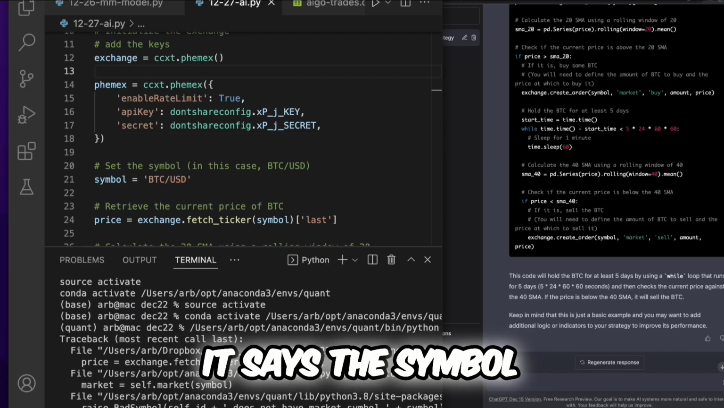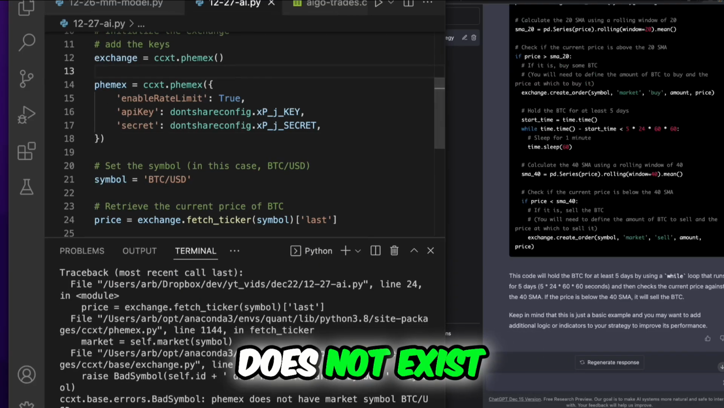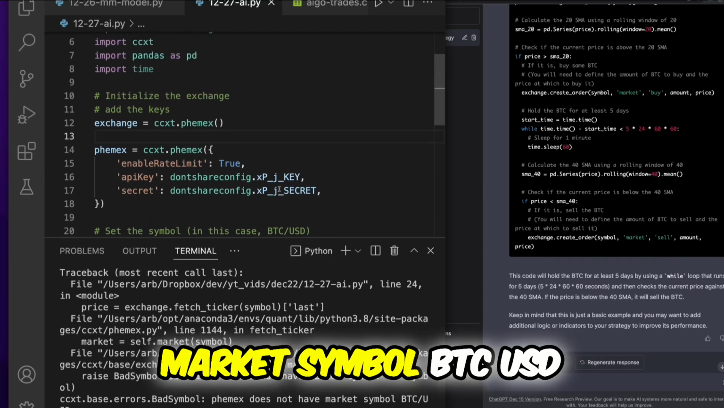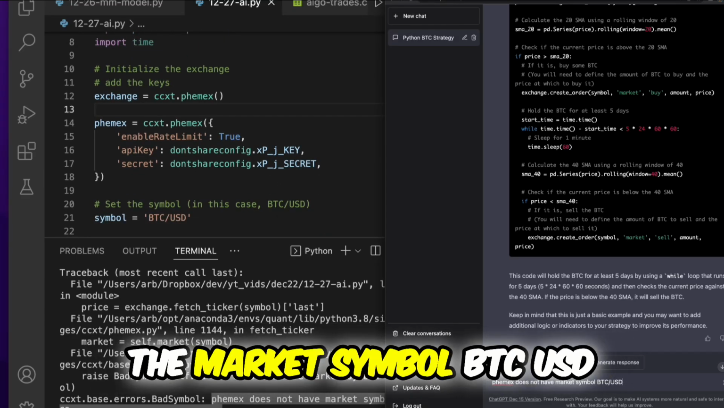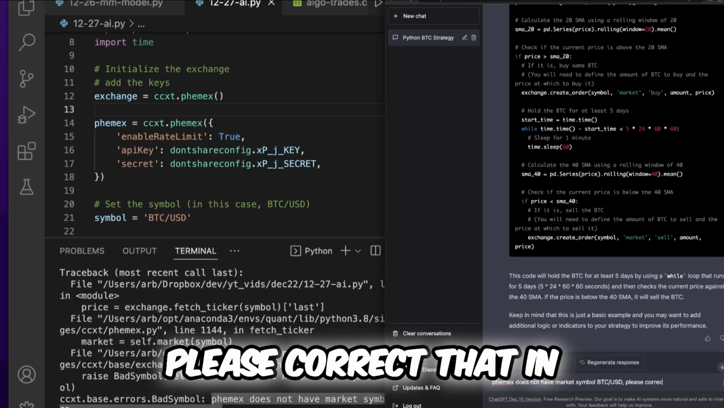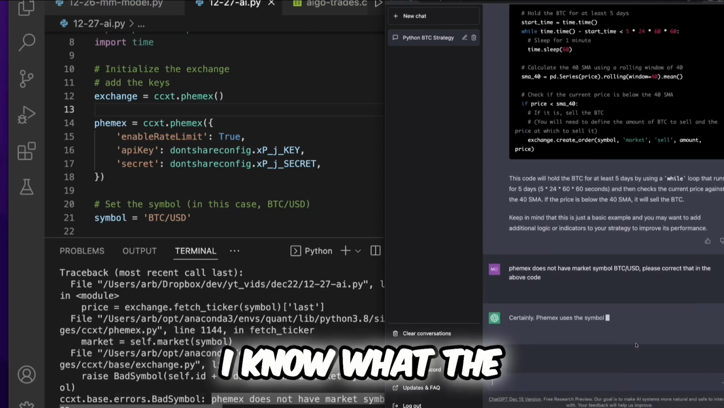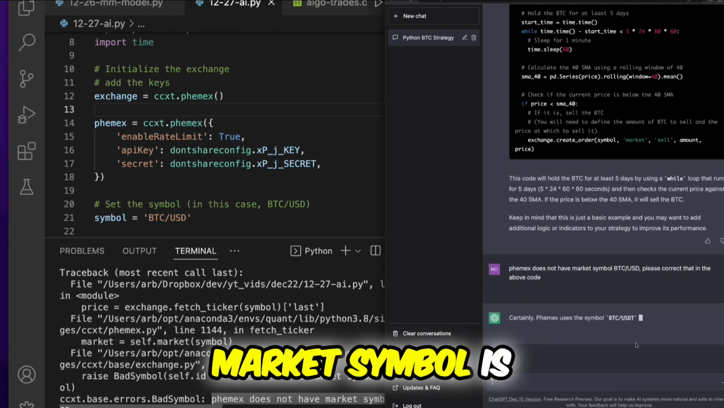It says the symbol does not exist. Phoenix does not have the market symbol BTC USD. Please correct that in the above code. Let's see what happens here. I know what the market symbol is.